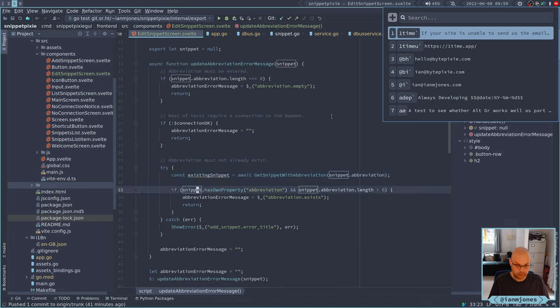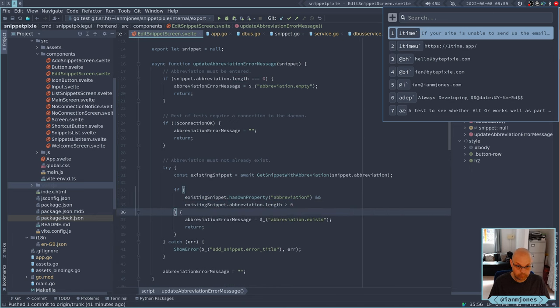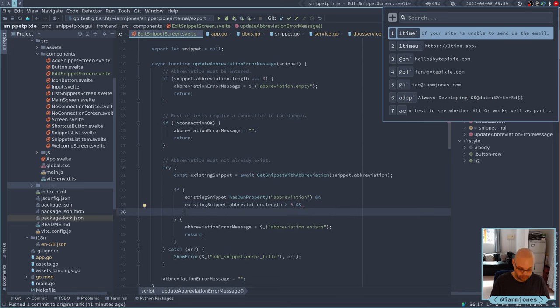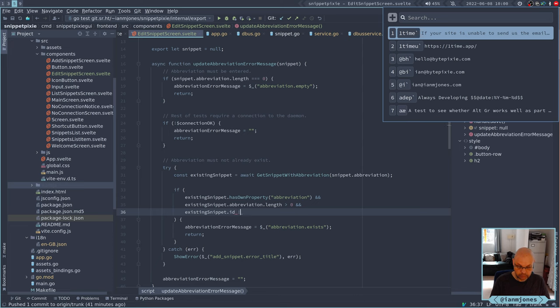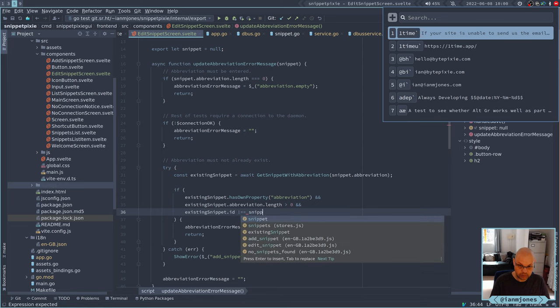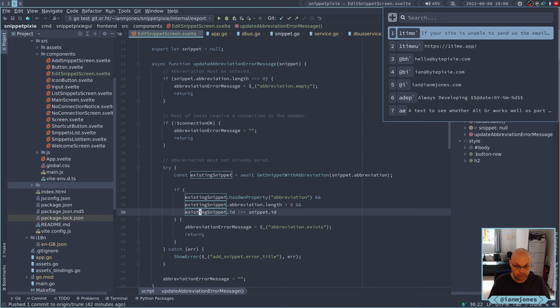copy, paste, has some property abbreviation and has a length greater than zero, and, right, let's just clean this up so I can fit it in. And the existing snippet ID is not equal to the current snippet's ID, then we have a clash.